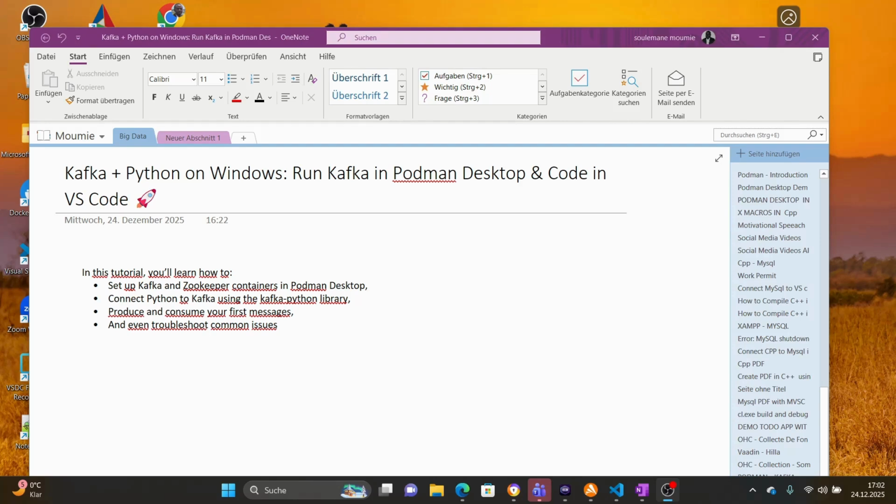Today I'm going to show you how to get started with Apache Kafka using Python right here on Windows, and we are going to run Kafka inside Podman desktop. You'll also be using VS Code to write our Python code so you can follow easily and have a fully working setup on your machines.